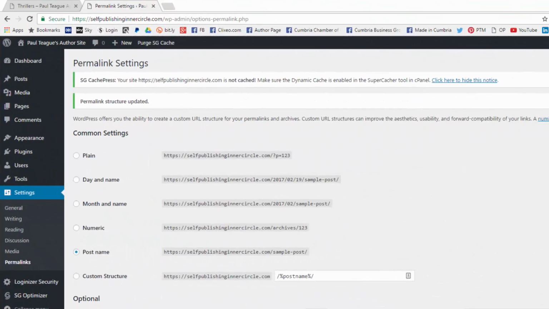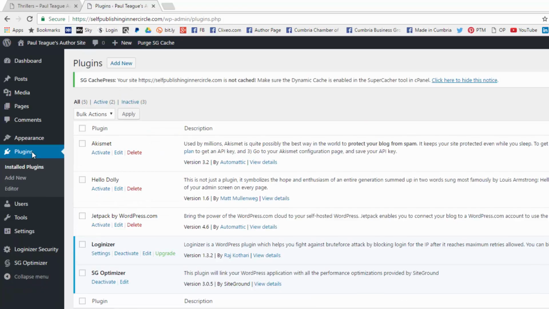The next place I want you to head for is this plugins area up here. I want to get rid of a few plugins that SiteGround has put in there for us that I don't want. So we go to Installed Plugins, and Akismet, Hello Dolly and Jetpack, I want to make sure are deactivated, and I want to delete them. So we check the boxes. We're going to click Bulk Actions up here. We're going to delete them, and to delete them we have to click the Apply button.